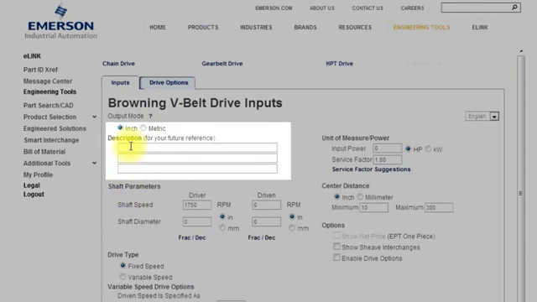Begin by inputting the current drive description into the EDGE interface. It's important to remember to use a unique description for each drive that you will be retrofitting. This will help to distinguish between specific units in the future.